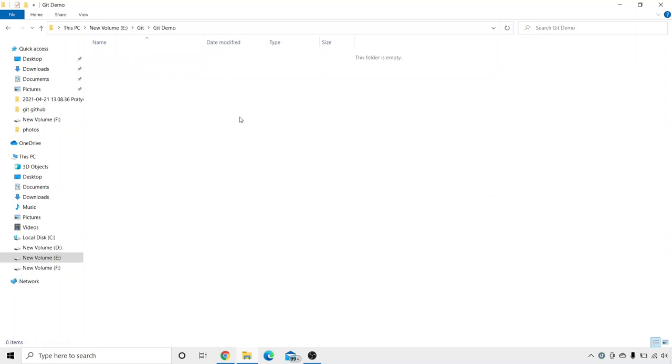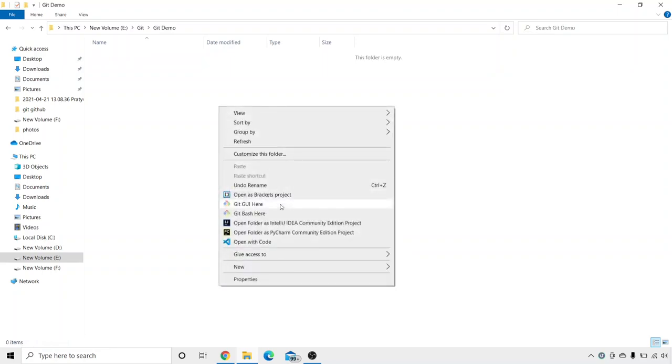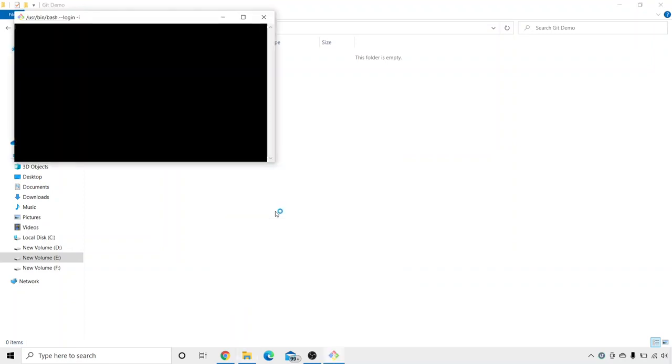Now in this git demo, right click and here you get an option which says Git Bash Here. If you have installed your Git Bash properly, which I explained in the previous tutorial, you will get this option. And if not, then please go to the previous tutorial and install your Git Bash again. So this is the Git Bash that we have now.